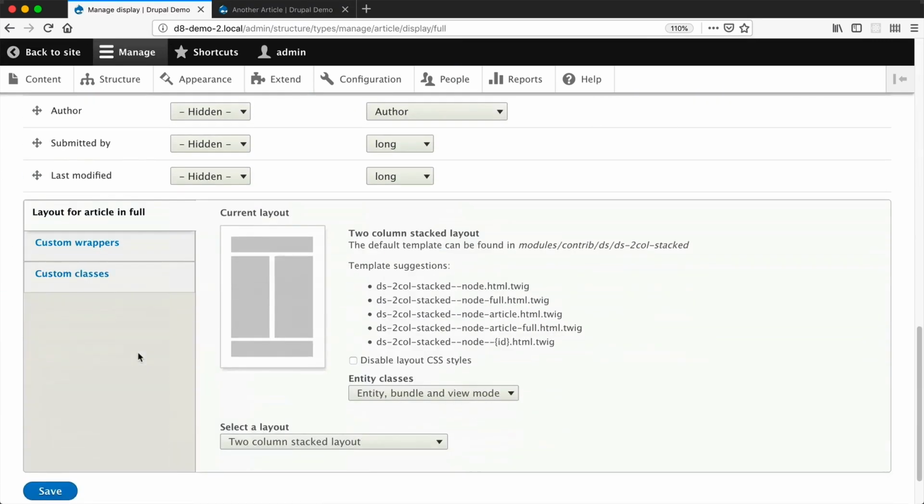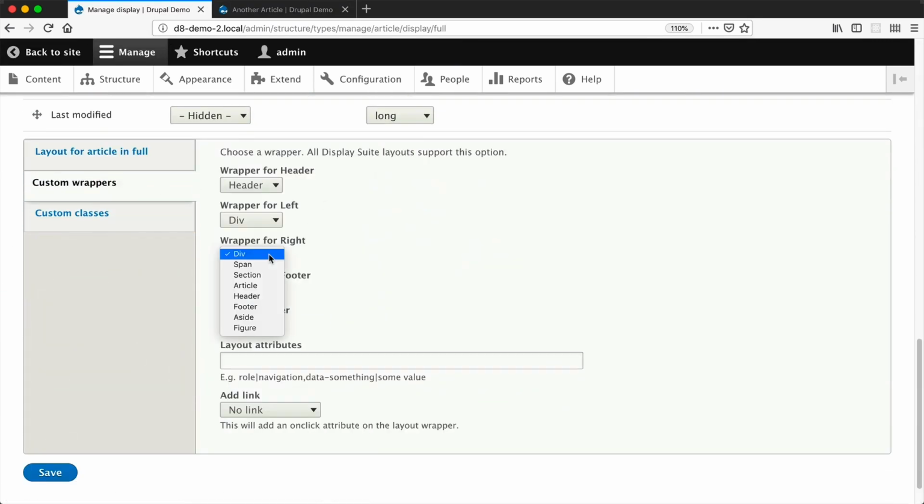I think that's it. Let's just have a quick look. If you want to be semantically correct, here you go. You can use aside element for the right because the body field is in the left. You can do all sorts of stuff. And then down here, you can even add in layout attributes.